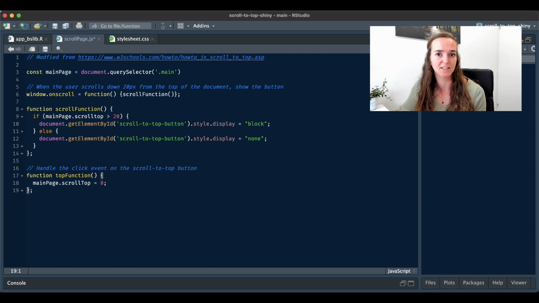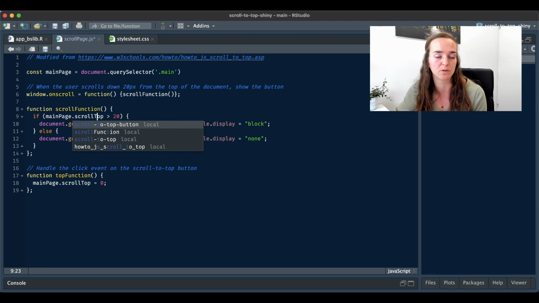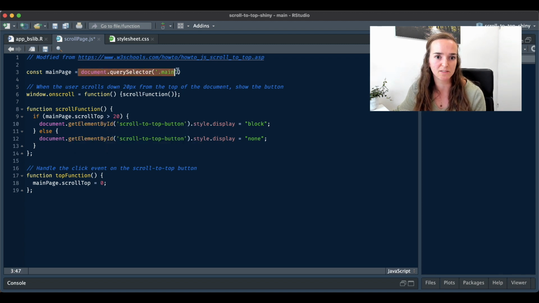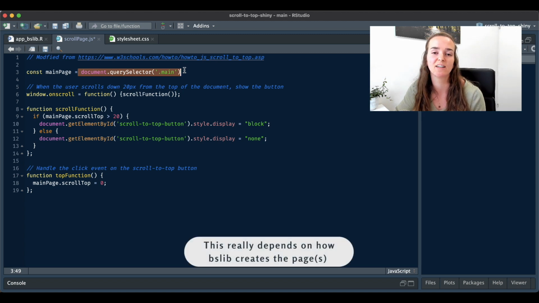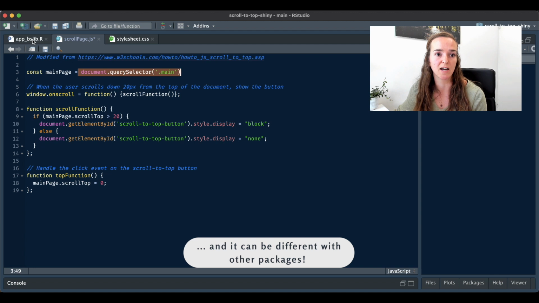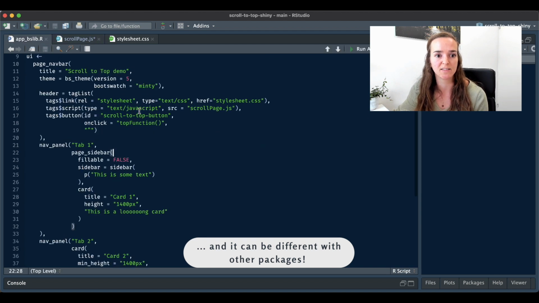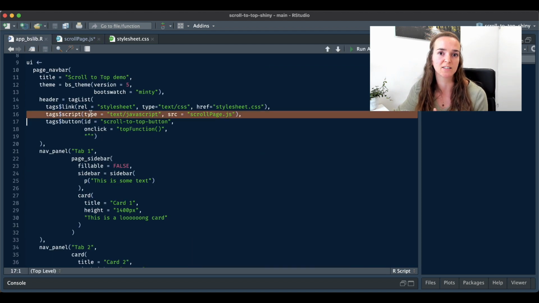So on first sight, this looked very good. We targeted the main page, so the scrollable element, and we get the scroll top from that. So we know how far the user has scrolled down. But the problem is, this element with the main class isn't available at the beginning. In our Shiny app, we load the JS at the beginning, and at the beginning, that element with the main class isn't there.